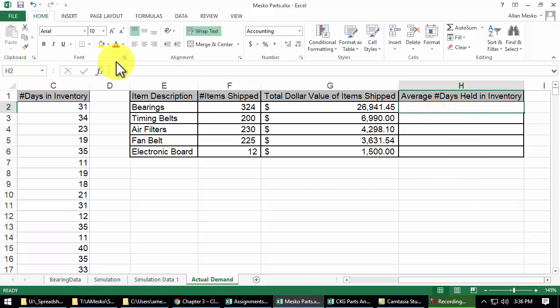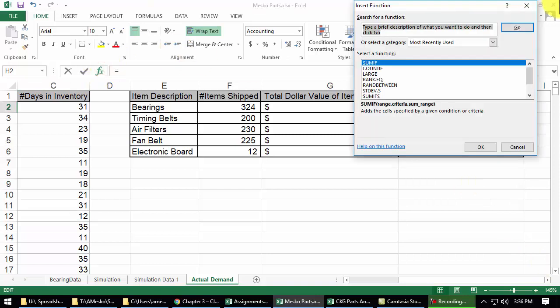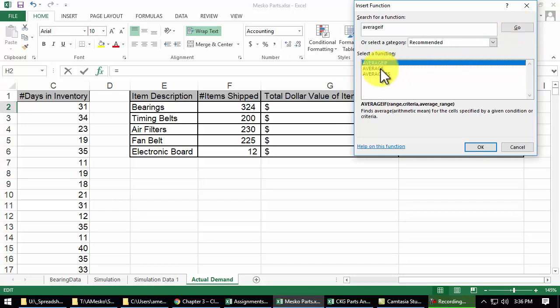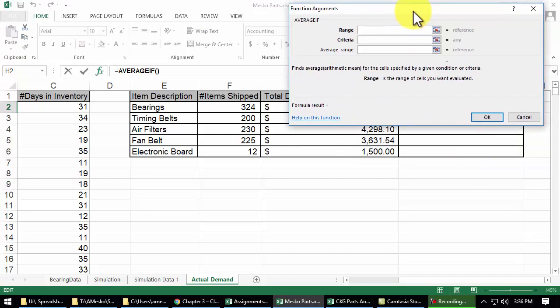And we're going to use our insert function again. Average if. And notice there's an average ifs as well if you had multiple criteria. But we only have one. We just want to know if it says bearings or fan belts or whatever. So we'll do that. This is exactly like sum if, except it's not going to sum those numbers. It's going to average those numbers. So, oh my gosh, we could copy that sucker over and just change the name of the function. Ooh, let's do that.